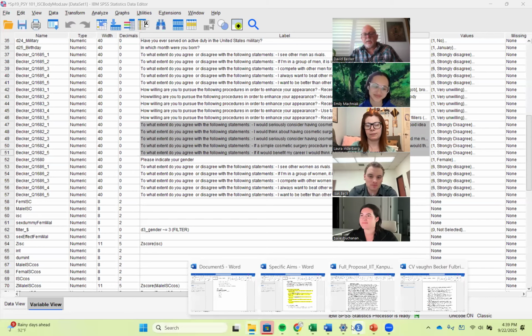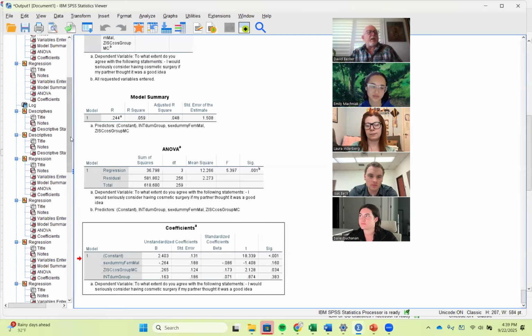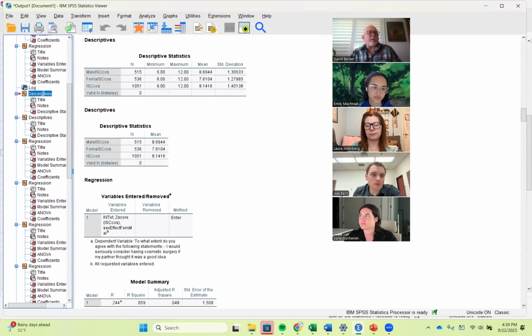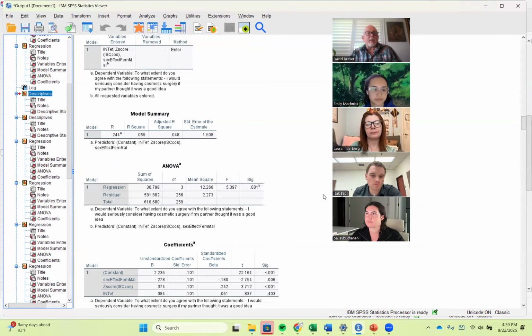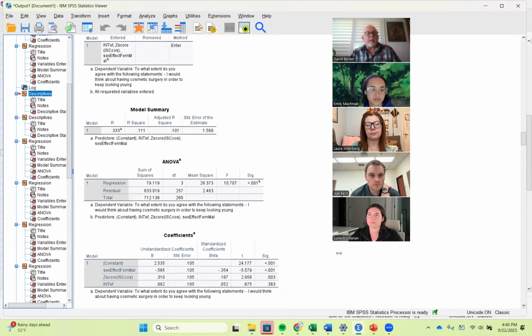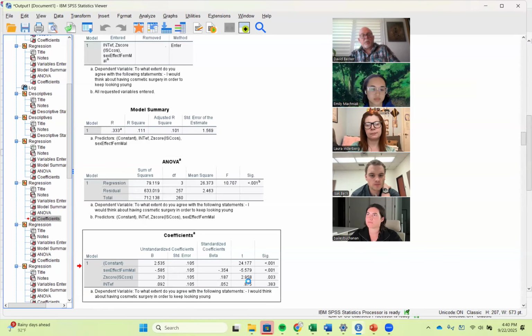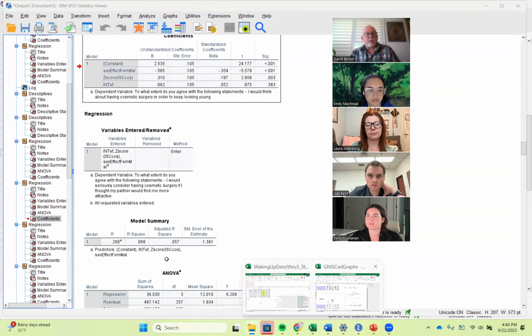I know that I probably shouldn't keep you any longer. My belly is certainly not wanting to stay much longer, but let's just go back to this document. If we go up here, descriptives, this is where we started looking at the new data. So for the first question, to what extent do you agree? Yeah, we've already looked at this. Cosmetic surgery, if my partner thought it was a good idea. In order to keep looking young, we have a sex difference and an intersexual competition effect. I'll pop that into the sheet here.